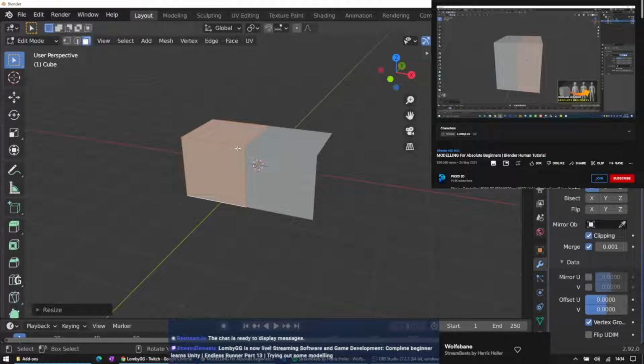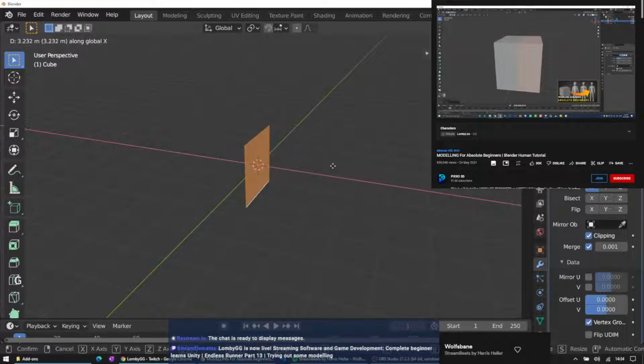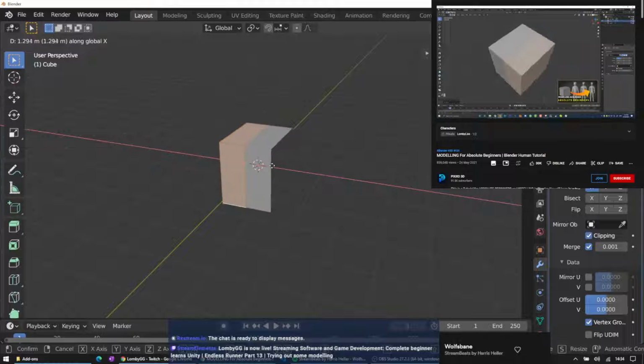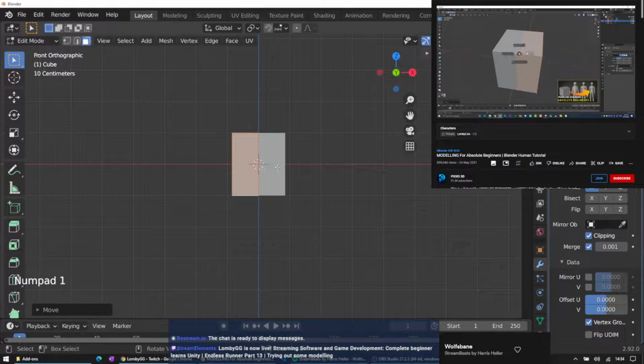See? There, and if we hit G and then X to move it back on the X, I hit G and X, move it this way, you can see they're kind of stuck together. That's what clipping is for. Which is all good. Now they're fused together, and whatever we do on this side, we'll copy on that side. But at the moment, if we hit Z, so if you hit Z on the keyboard, you can go to what we call wireframes.